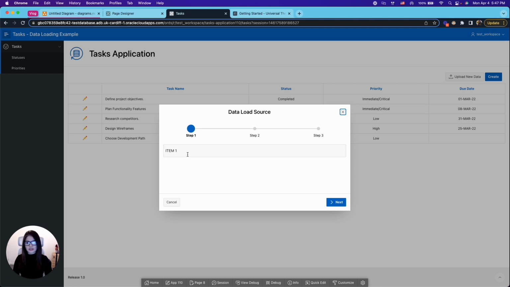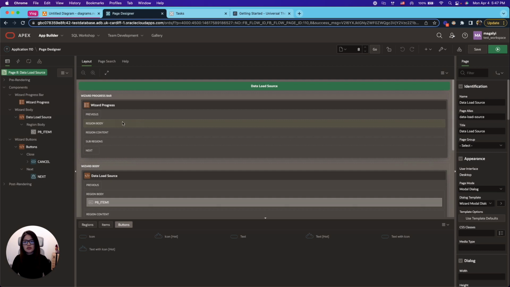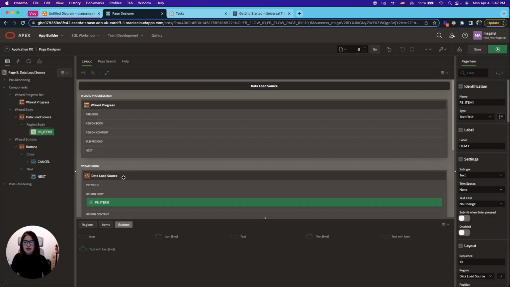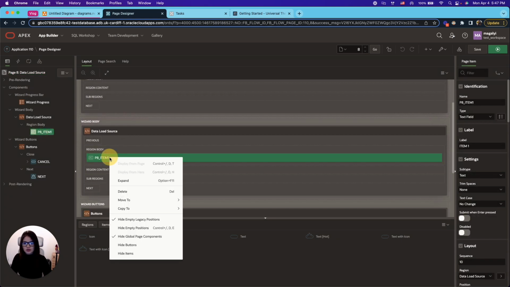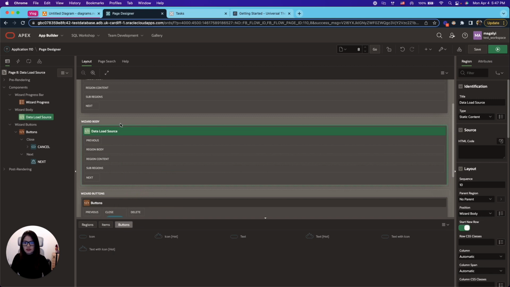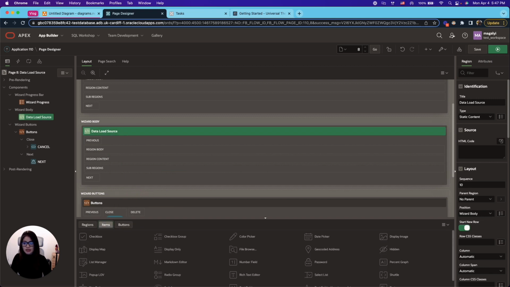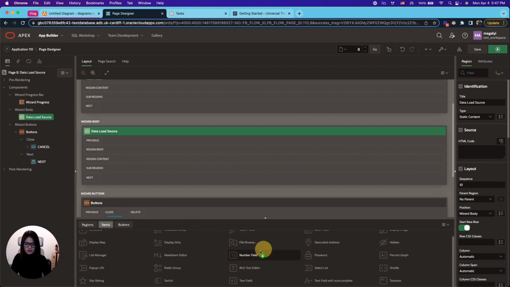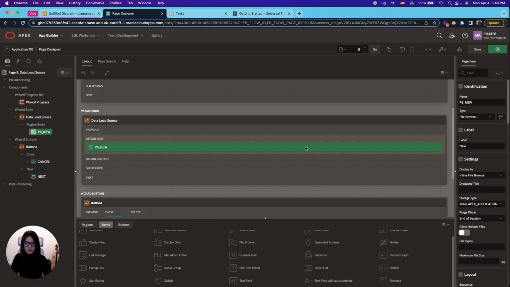On the first step, we'll prompt the user to drop the file. So let's go ahead and edit the page. And we don't need these items, so let's just remove it. And let's start by selecting File Browse. Alright, and let's name it File. Alright, so for the label, let's select Upload a File.